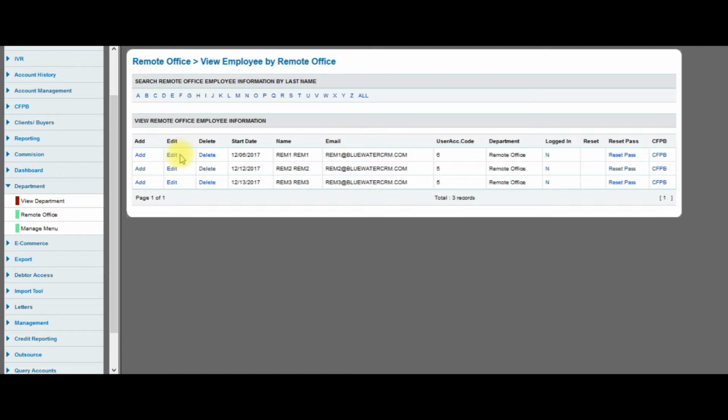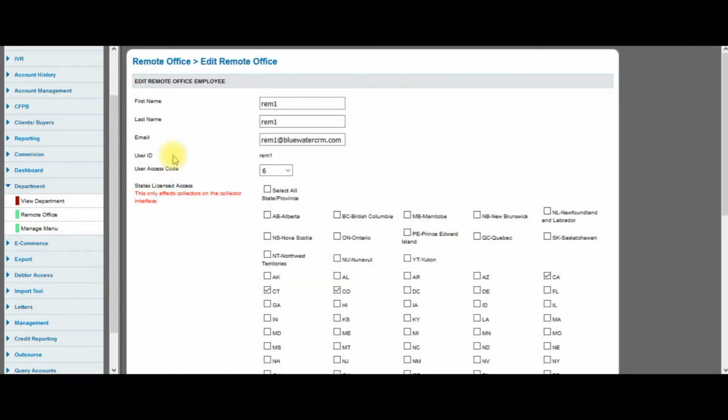If I click on edit, you see a very similar setup to what we had for a regular employee. You can see a user ID. You can see this user is set to 6. I can also set them to 5 to a collector.